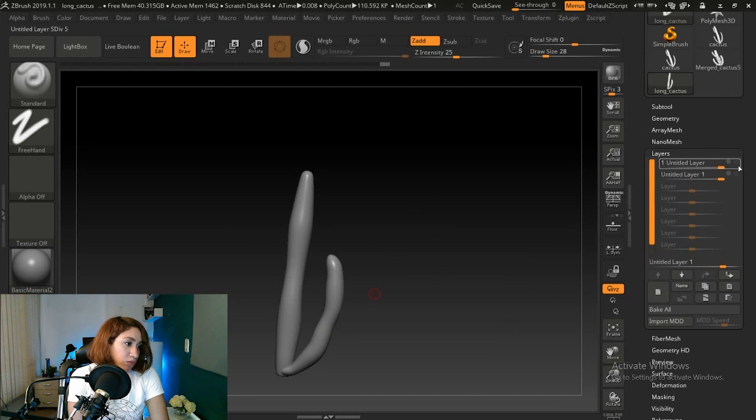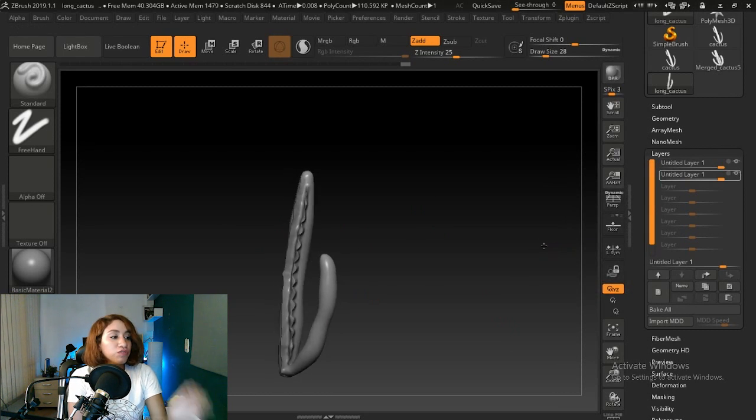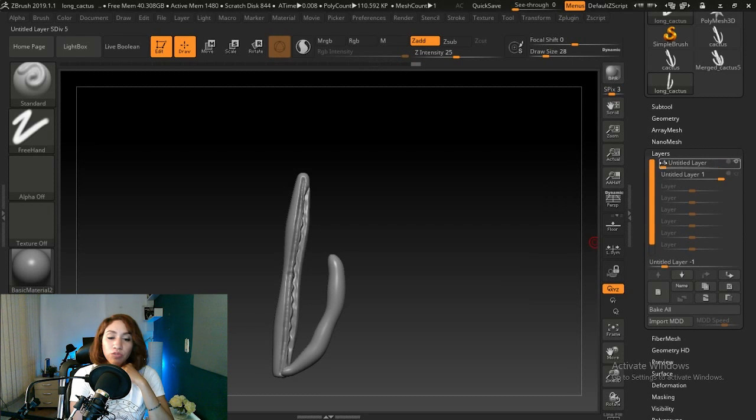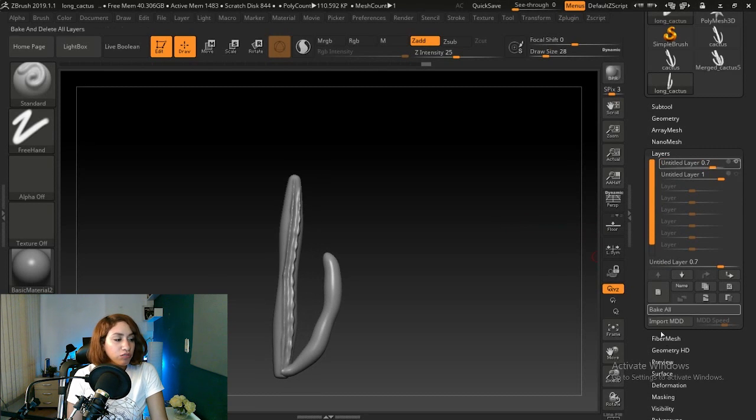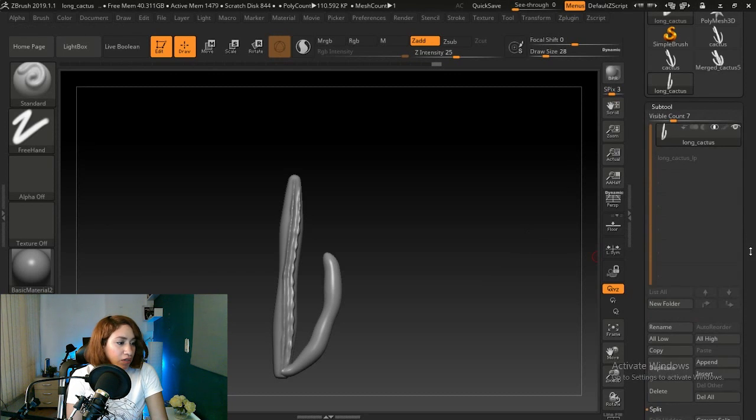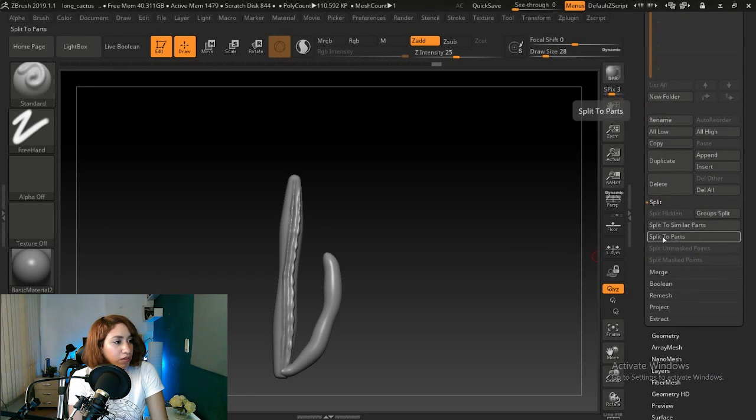That's all. Here I'm using layers because I prefer to use layers all the time, maybe more than morph sometimes. Because when you use layers, you could go back, you could decrease the intensity of the sculpting you did, or you could increase it by duplicating the layer. Now, let's say I'm done with the cactus.